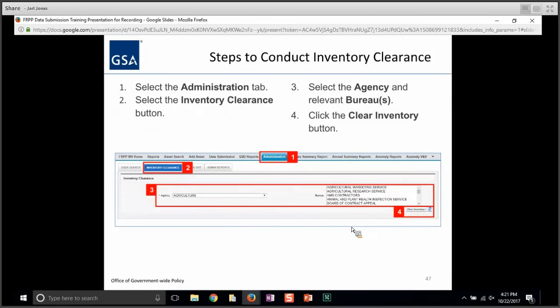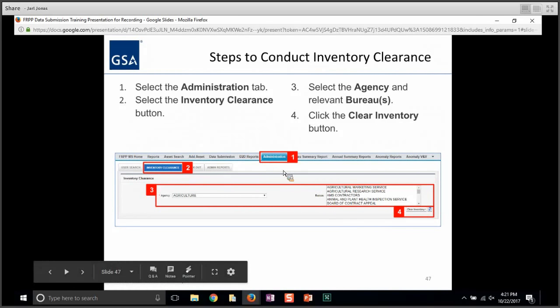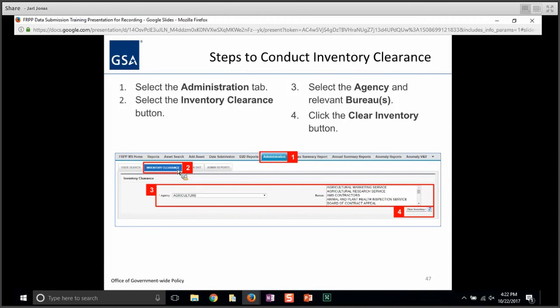Now, for agency administrators who would like to conduct an inventory clearance that we discussed earlier, this is also something available on the Administration tab, but in the second area here, as we see in inventory clearance in step 2. The agency administrator would then choose the agency for which they'd like to remove the information, and up to 5 bureaus here in the bureau area.